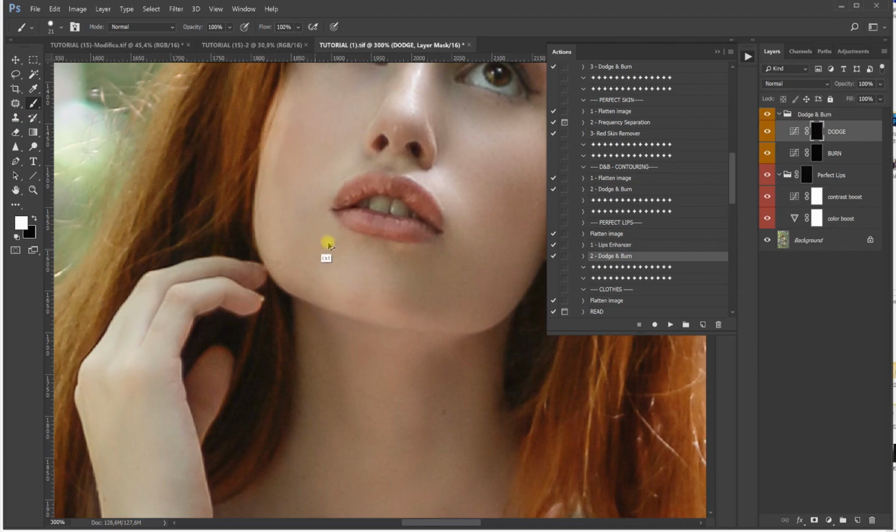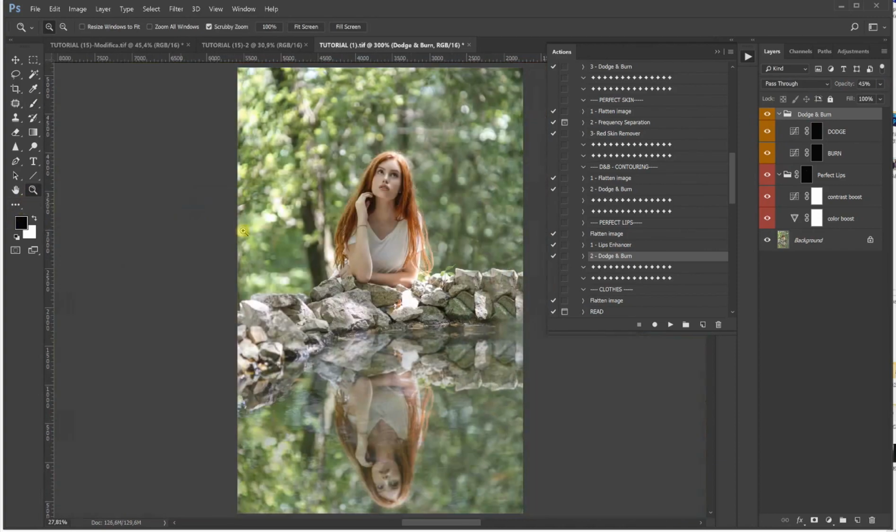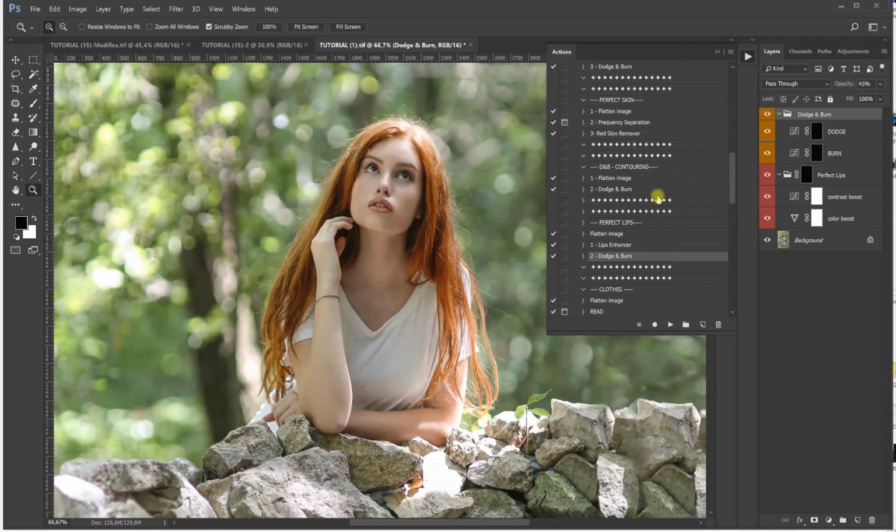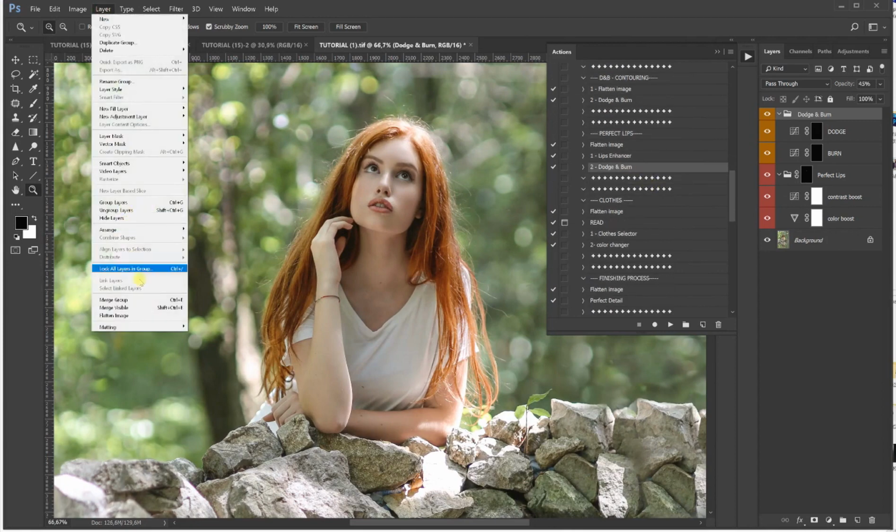So it's a dodge. I'm going to do it in the middle here. Oops. I have to do this at 20%. Okay. With the burn, you want to do it under here and under here. You want to take this down. Okay, now once we have done this, we simply work on the background.